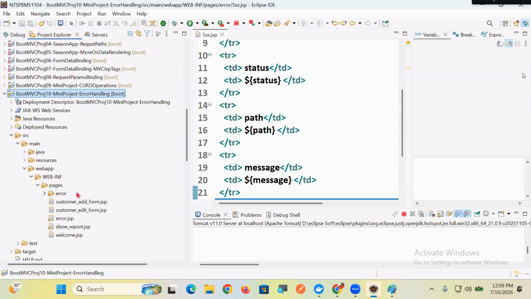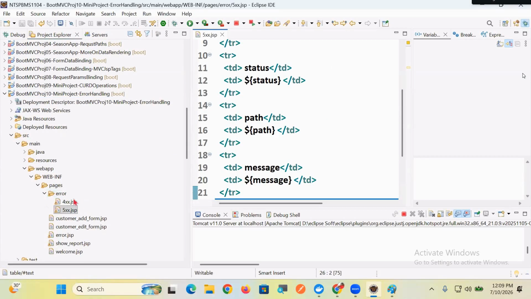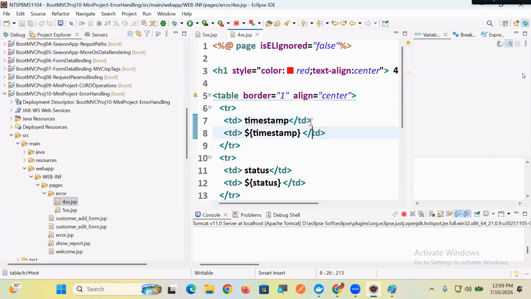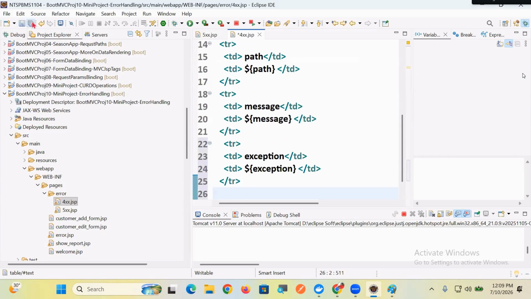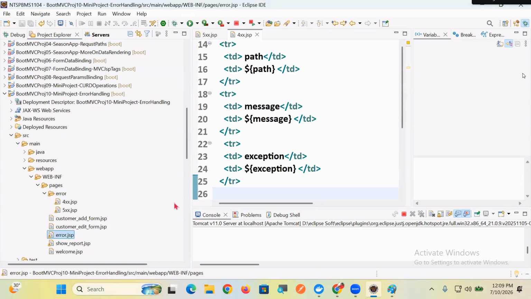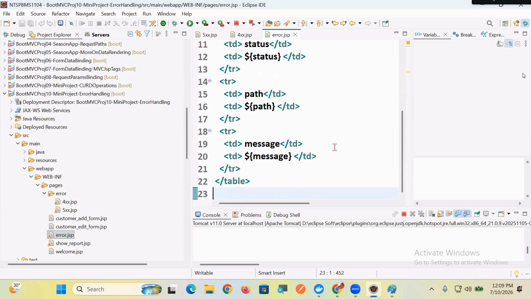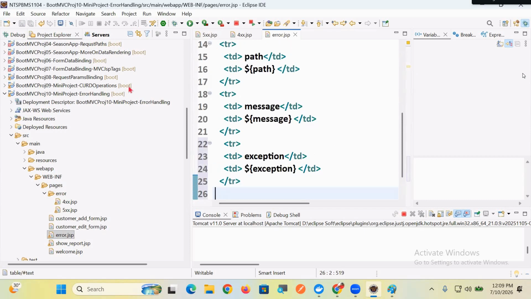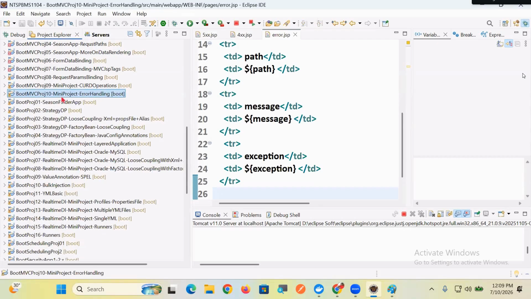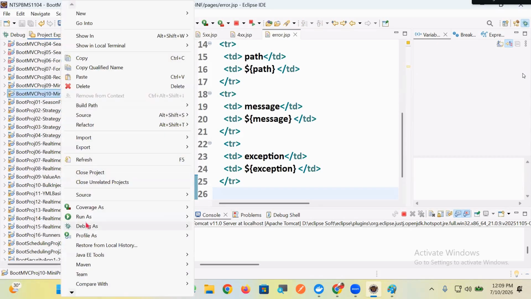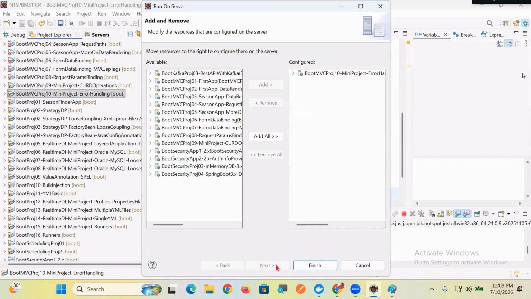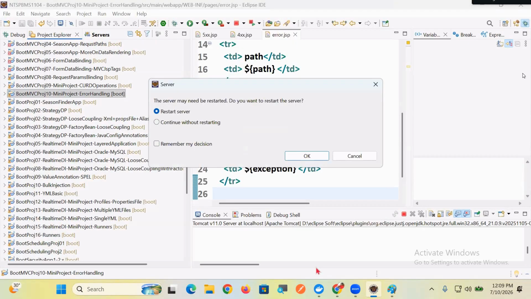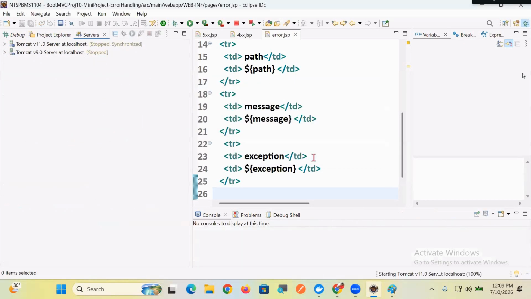Project Explorer, error, 5xx.jsp, 4xx.jsp. That's good. Then tell me error.jsp, exception. That's great. Right click, tell me run on server. Tomcat 11, save, finish. Save, okay.